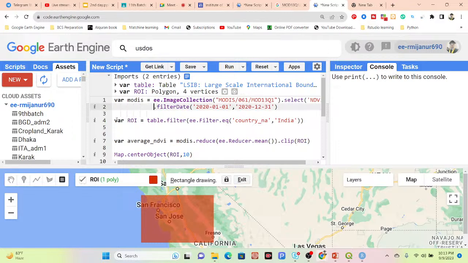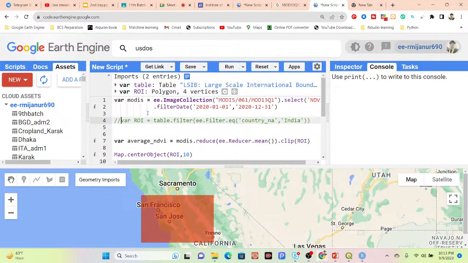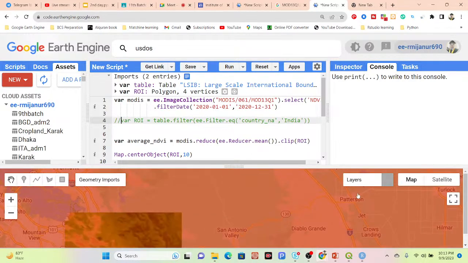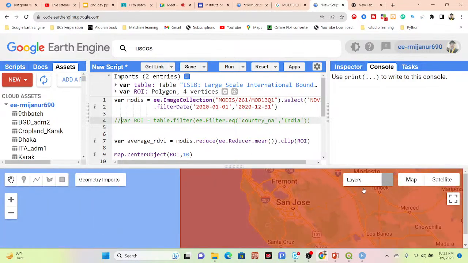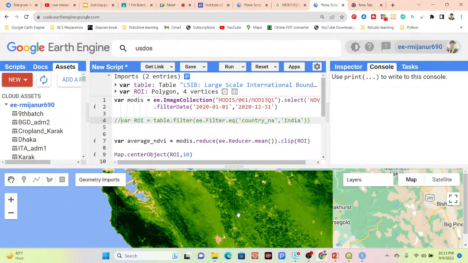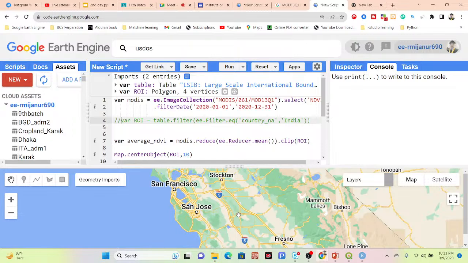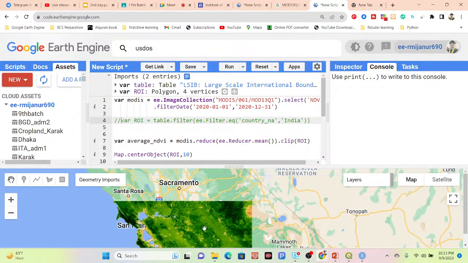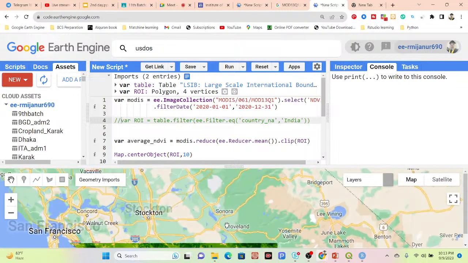Okay, and in the code I comment out this line so that this time it does not work, and this time this ROI works. So now click run. This time it's showing the result only for this boundary and creates the NDVI map. Okay, so now I can get the result only for this region. You can also draw your own region of interest and show the result.